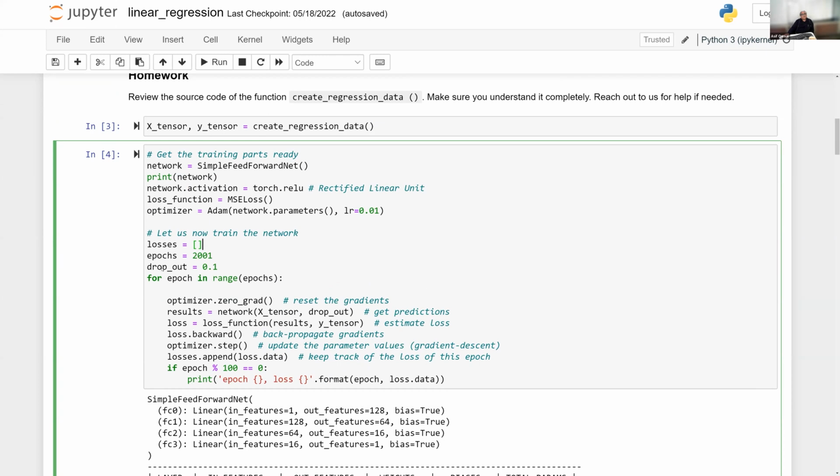Then dropout is a concept. It's a regularization thing. I'll give you a very brief understanding of it. What happens is neural networks are complicated beasts. They have a lot of parameters.